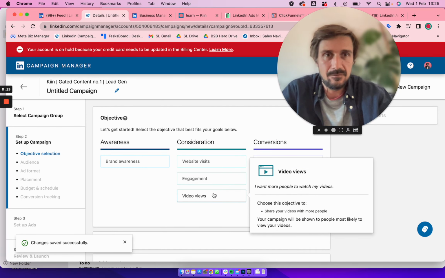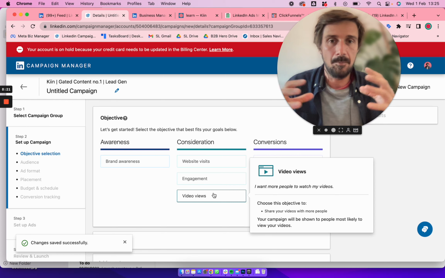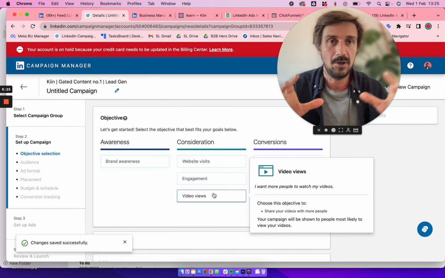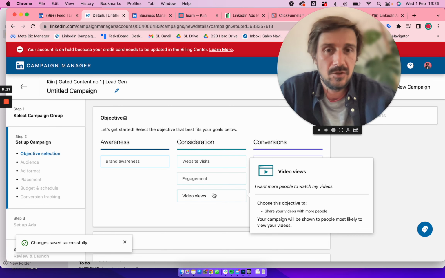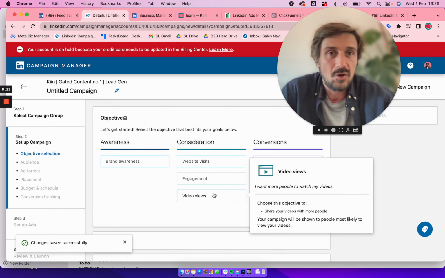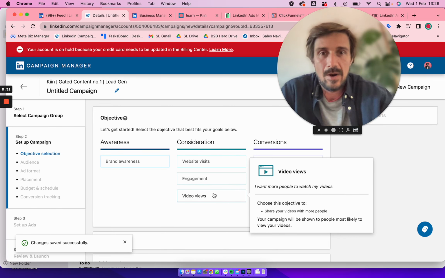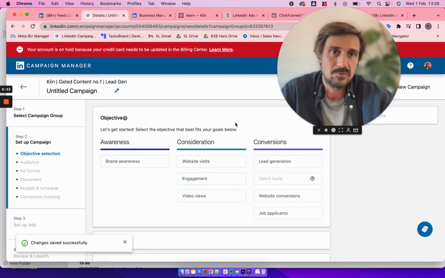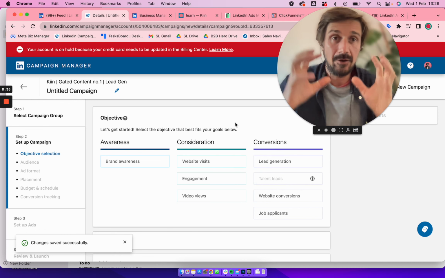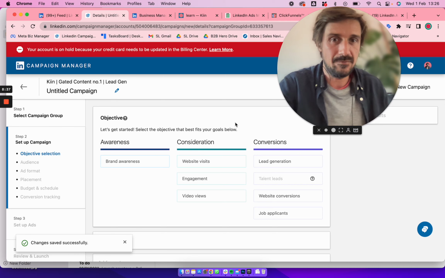Video ads is video ads. It will optimize for video views, and you'll be bidding on that on a cost per video view basis, like a 2-second view, CPV, cost per view. Whereas these have nuances in terms of how you can bid on them, and the ad formats available basically.